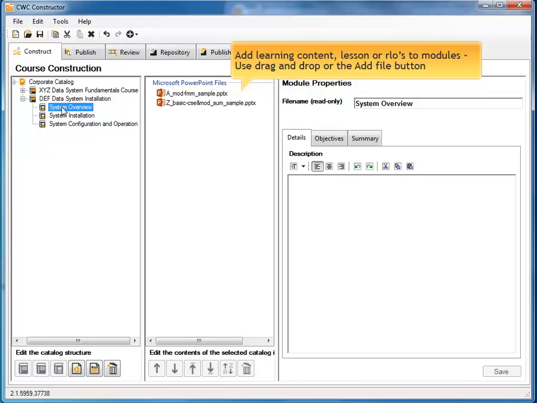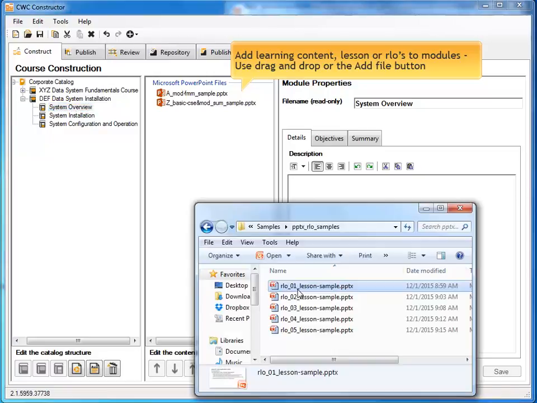All front matter material files are added, so now we add our learning content, or RLOs, to each module. You can use the Add File button, or open the source folder, select the files, and drag and drop them into their respective container, as I will demonstrate now.